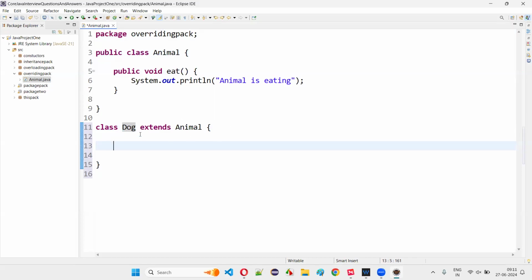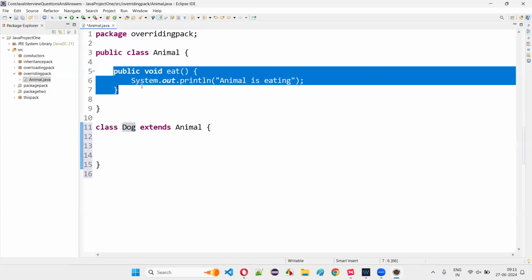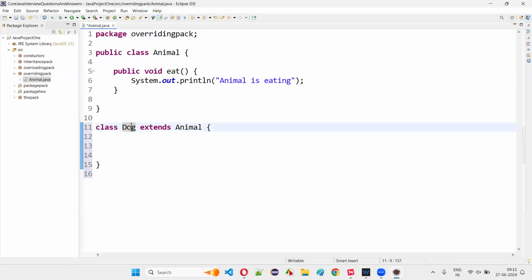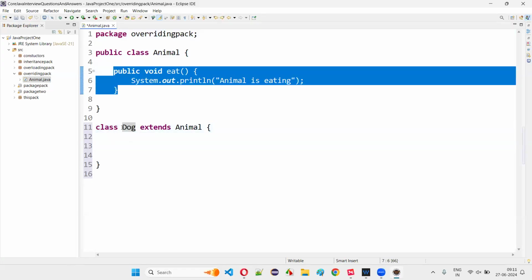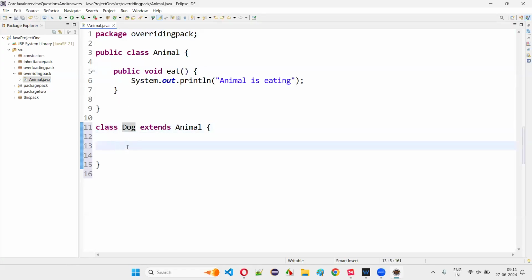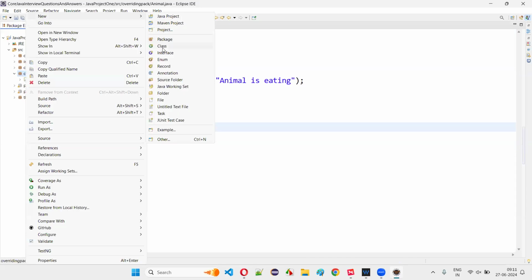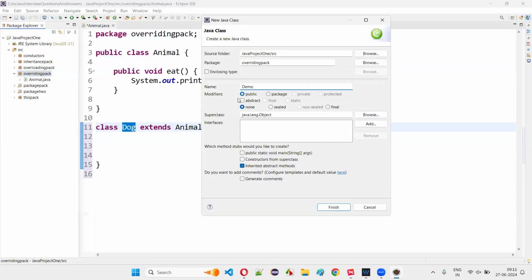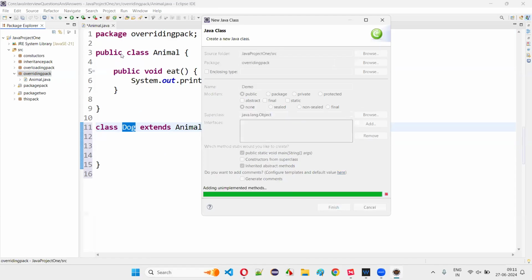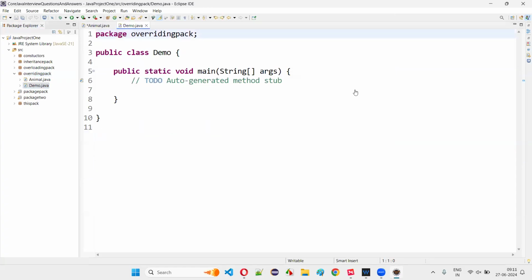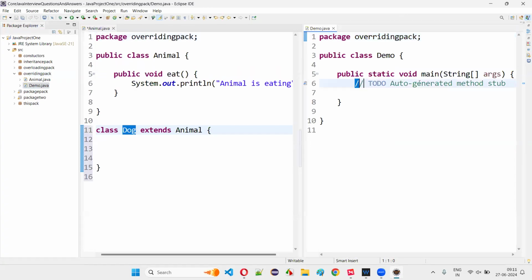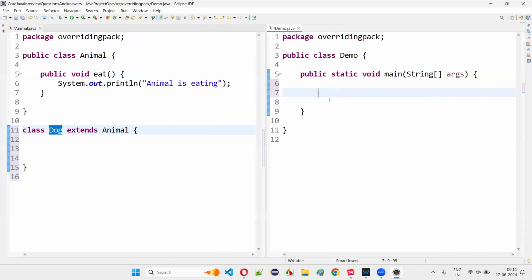Now you see all the members of the parent class are now inherited by the Dog class. So this eat method is also inherited by the Dog class, even though there is no eat method in the Dog class. What if I create one more class here? For running the code, I'll create this class with the name Demo, with a main method, and I'll drag it this side.